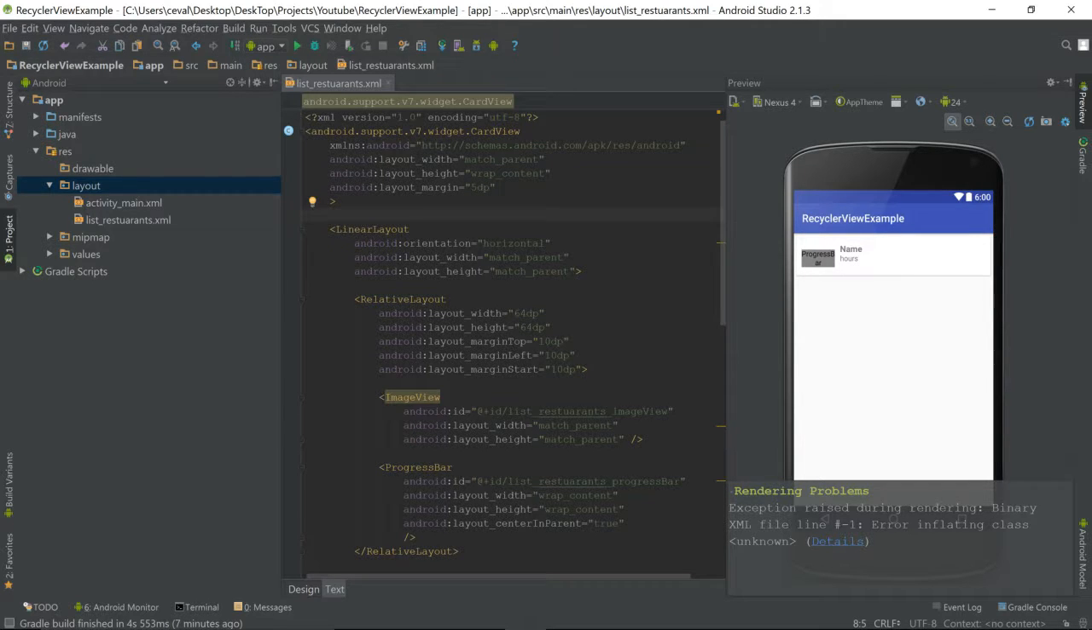Alright guys, so that's pretty much it for this video. I just wanted to show you guys how to make the layout. So that's step 1 of making a recycler view. And we will continue this in the next video, guys.